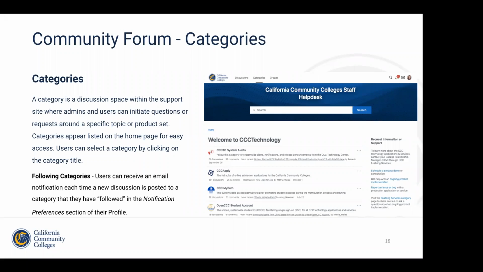So what I would suggest, and I'll walk you through it, is making sure that you are following the categories that pertain to your daily tasks, or, if you want to stay up to date on everything the Technology Center is doing, and by all means, we encourage that. We do ask that you come in here and stand up your accounts, and then follow the categories that will assist you in staying up to date and aware of Technology Center updates and announcements. Next slide, please. Thank you.